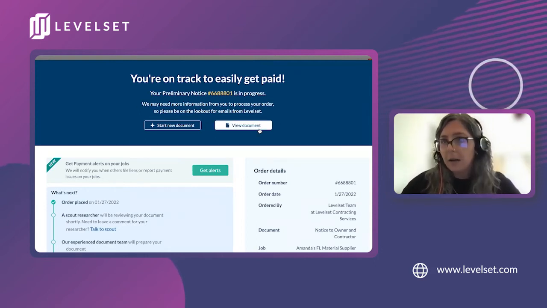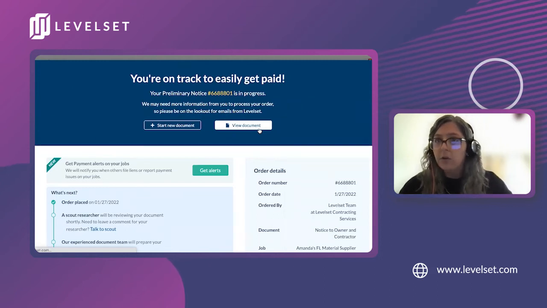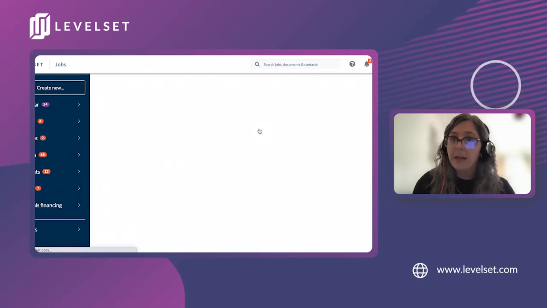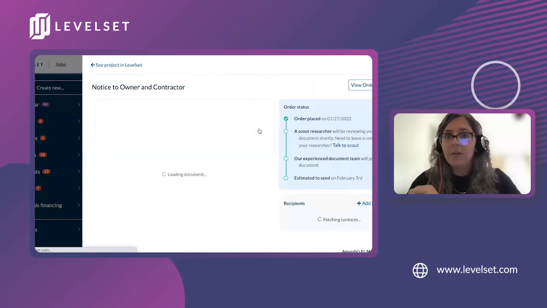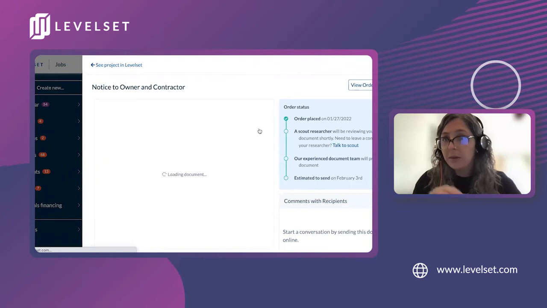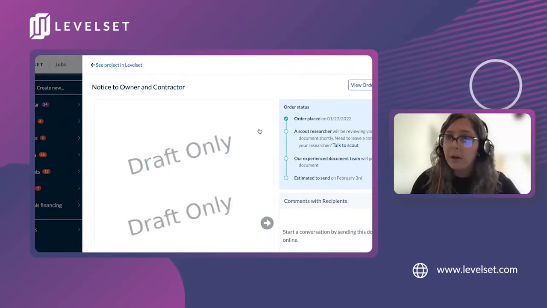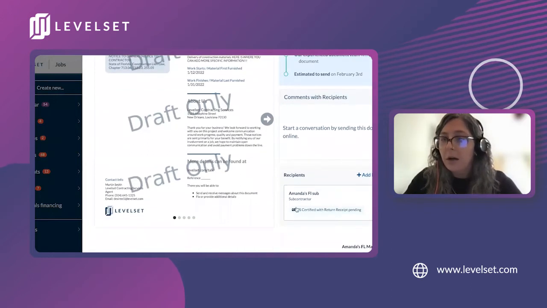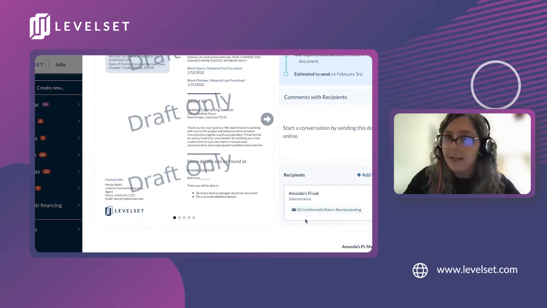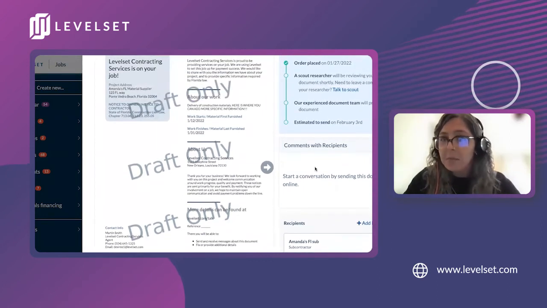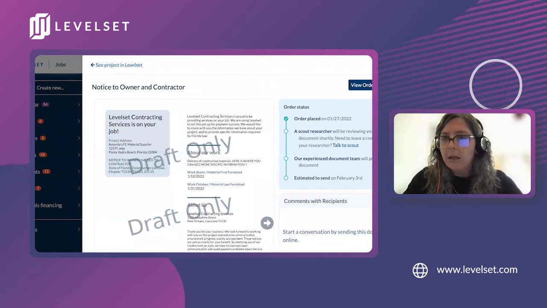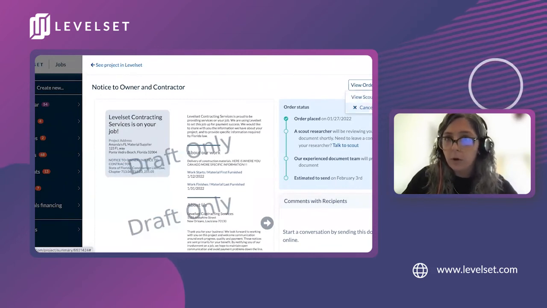Another great thing about using software to send these notices out is the fact that you have a lot of the project information and the particular notice information within Levelset. And what a lot of our customers really like is that you can see what your mail information would be, your certified mail information when they received it. If they communicated, it would be here. I'm going to go ahead and cancel this order.